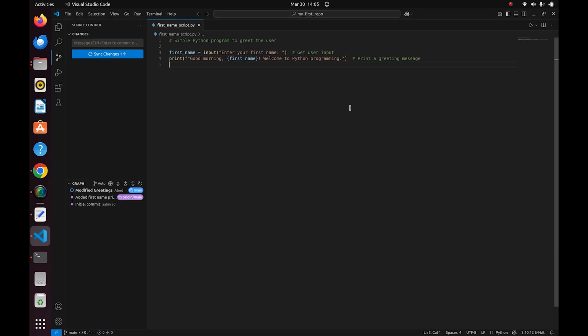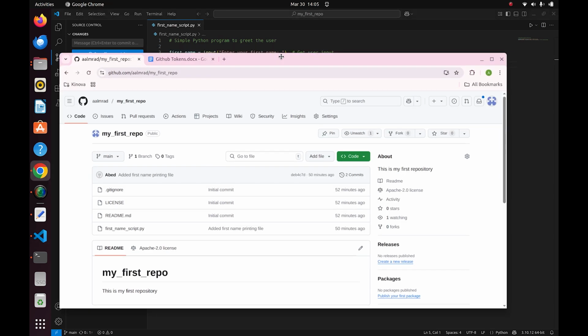So right now you know how to create a branch locally on your system and how to handle it. Now I'm going to show you how to create a new branch on the remote GitHub repository. And there are two ways to do this. You can either use the browser or the terminal. So let's start with the browser.